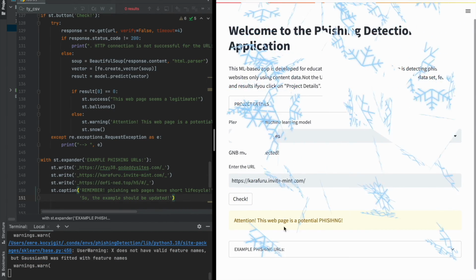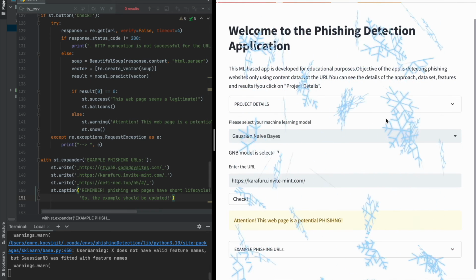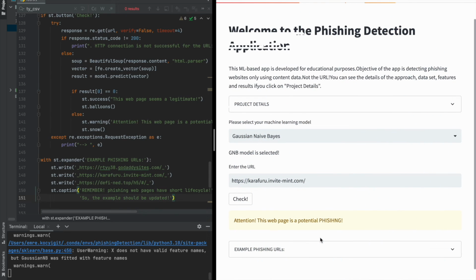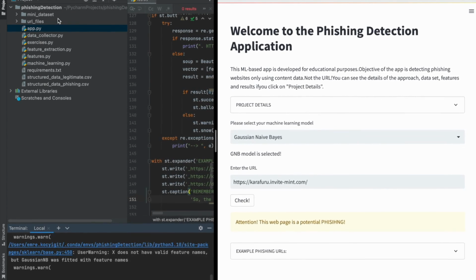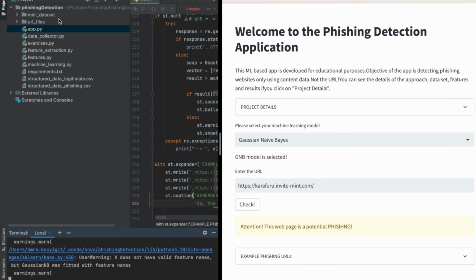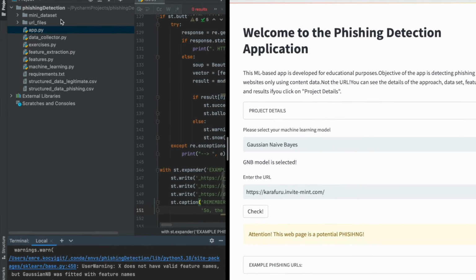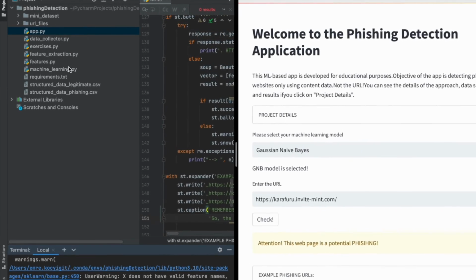Okay, attention, this web page is potential phishing, and as you see, we have snow here. And that's all. We have a cool application. Now we can deploy it in Streamlit Cloud. It's quite easy. The first thing is to add all these files to GitHub. You need to open a GitHub account if you don't have one. Also, don't forget the requirements text.